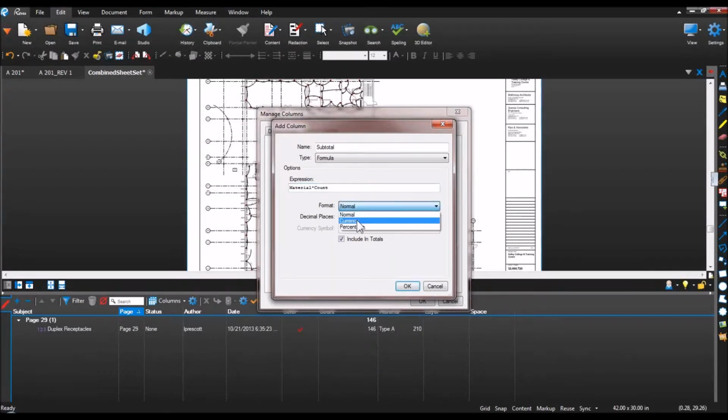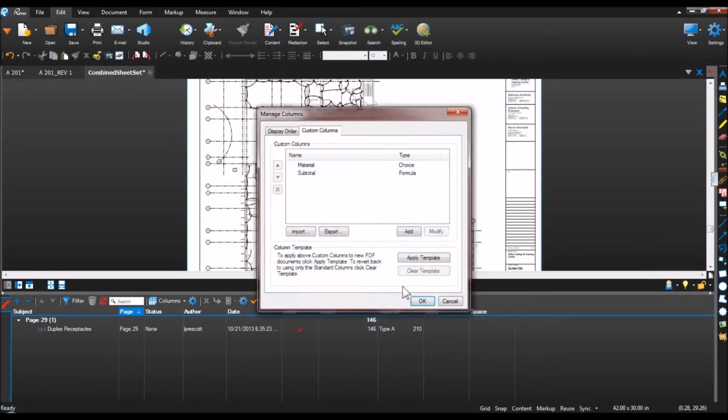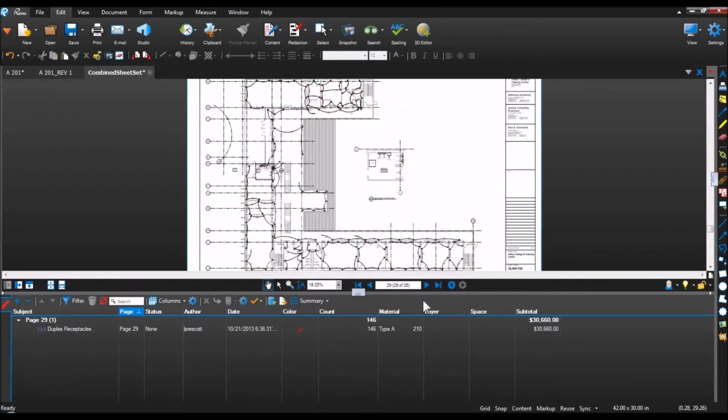And the format is going to be a currency. We're going to do decimal places. We'll keep it in dollars there. I'm going to include it in the totals, and I'll select OK, and OK there as well. And you'll see now that we have a subtotal. I'm going to just drag and drop this right over here. We're simply doing the count of 146 times 210 to give us a subtotal of roughly $30,000 for that.